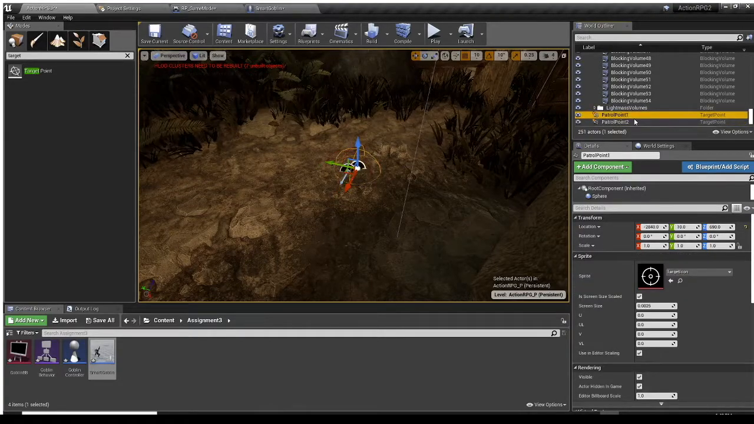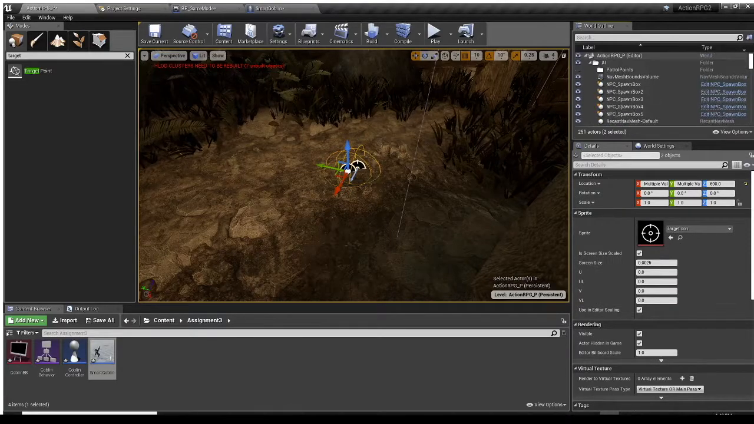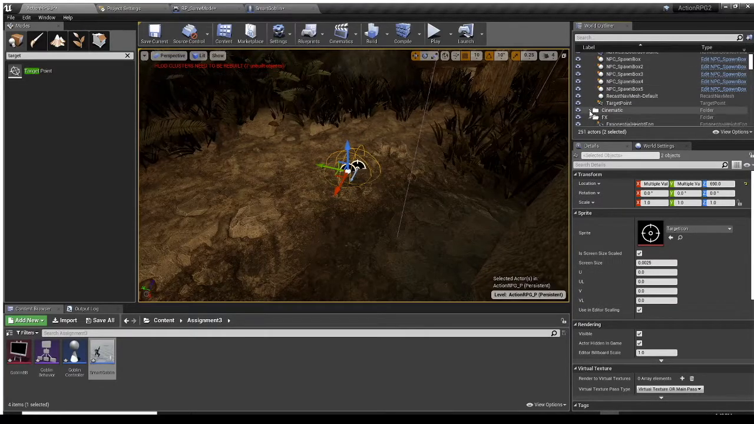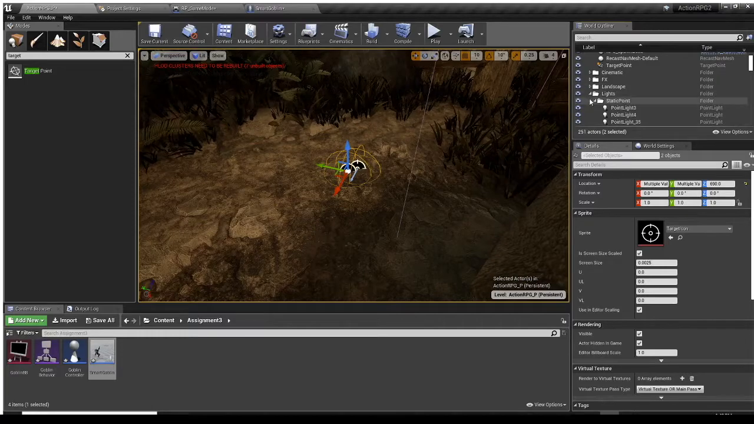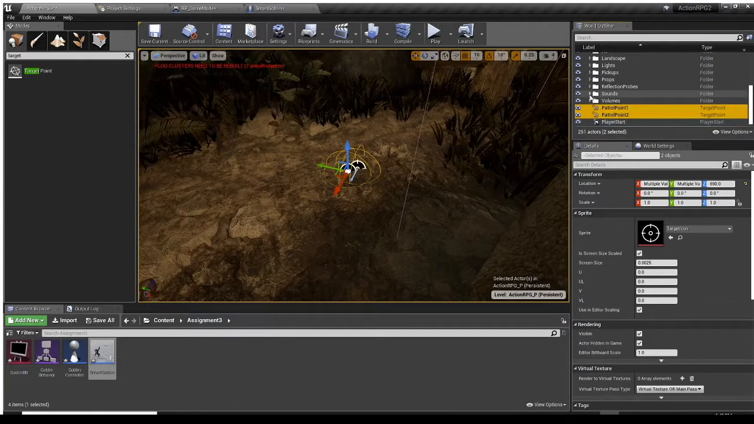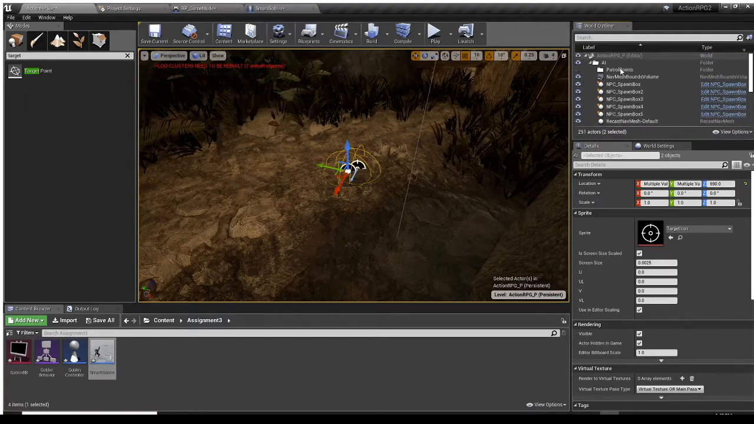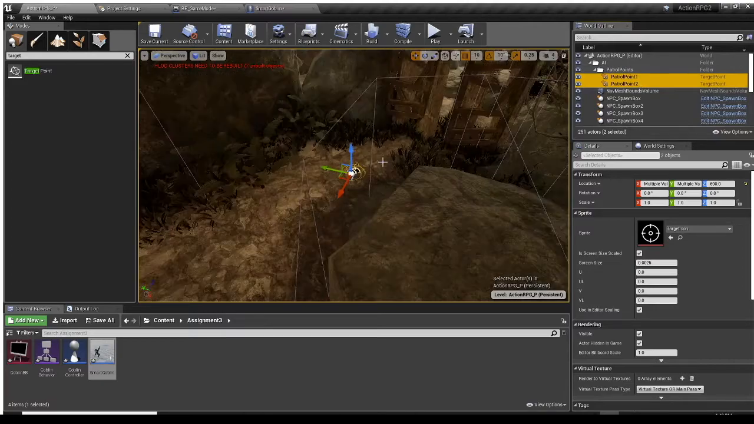So now we've got a Control Point 2. Scroll up here. Close all of these so it's easy to do the drag and drop. I'm going to drag these guys up into my patrol points folder so that I have them located.